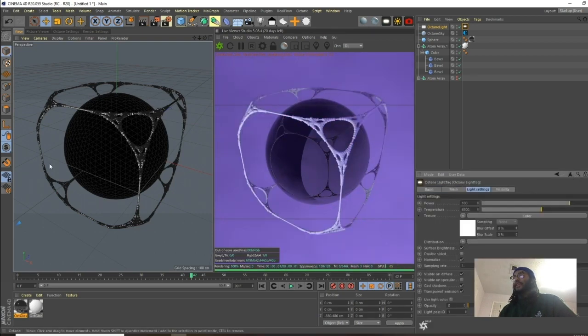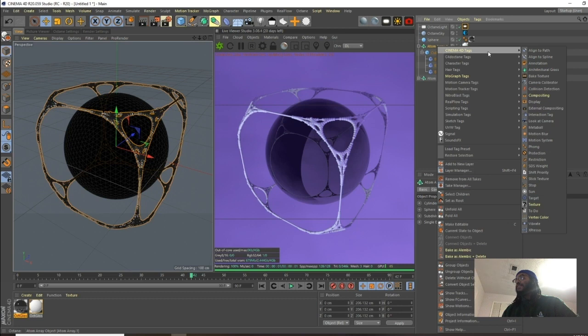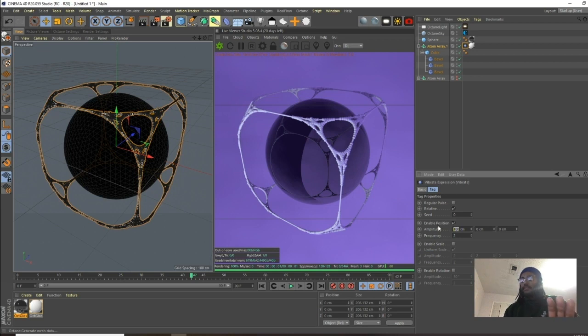Let's figure out how to animate our shape. I'm actually going to animate this by adding a vibrate tag. So we're gonna right click our atom array, go to Cinema 4D tags, and go down to our vibrate tag. Once we get to our vibrate tag, this will allow us to move our object when it's on. So if we enable position for one, this is gonna be dramatic. So let's just drop this down to maybe 11, 11, and 11. It'll just move it 11 centimeters on each axis, not at the same time, but randomly.